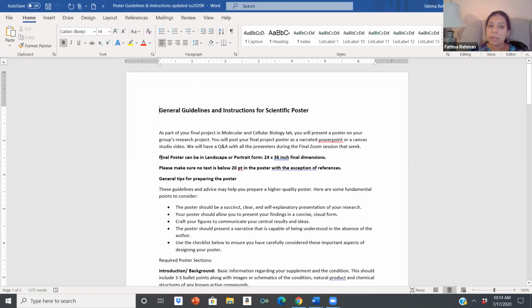So the poster is going to be a 24 by 36-inch poster in final dimension. It is going to be a PowerPoint slide at the end of the day with these dimensions. You can use it in landscape or portrait form. That's up to you. Whatever way your information shows better, you can choose that.